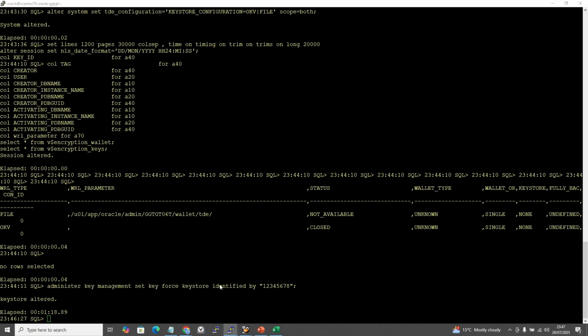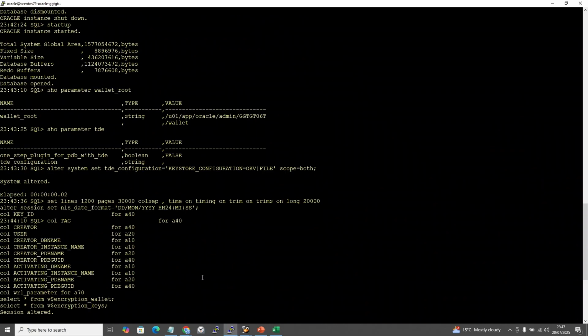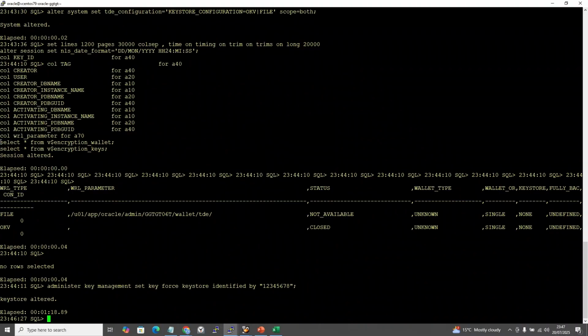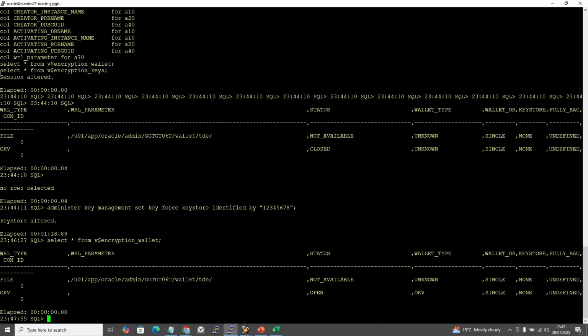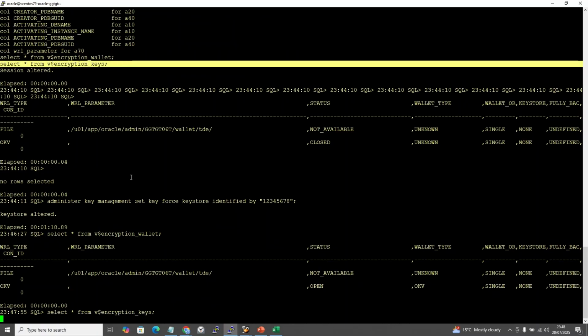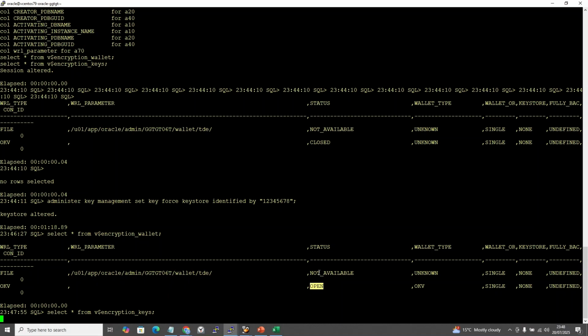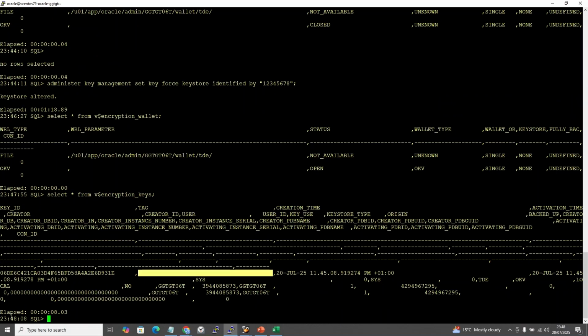Okay, and now let's rerun the same queries we had. See, now it says open, and I'm not going to show you all the values. I'll probably limit this. But this is important: it is open and not available. We are going to create the auto login, so that should also be accessible.